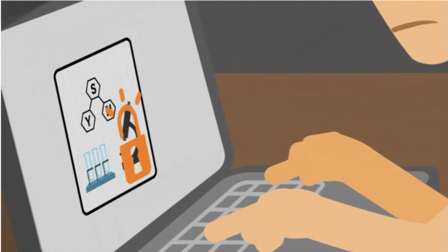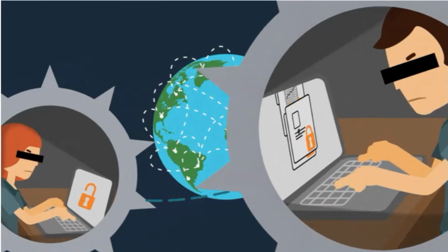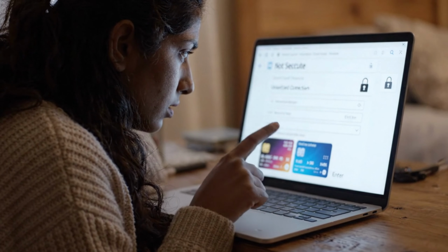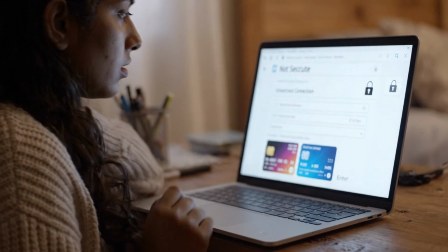steal your customers' information and credit card numbers. And if customers don't feel safe on your site, they won't want to do business with you. So, set up web security.